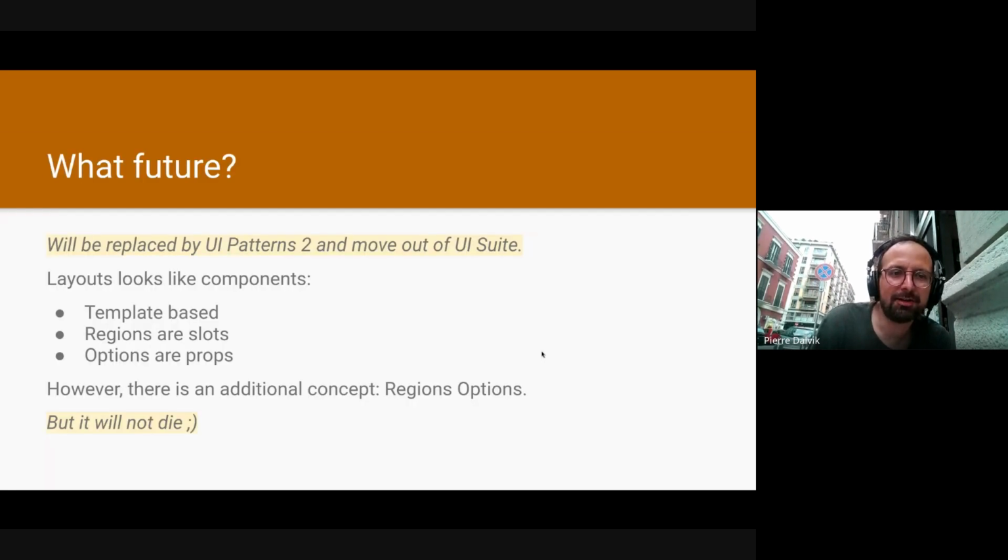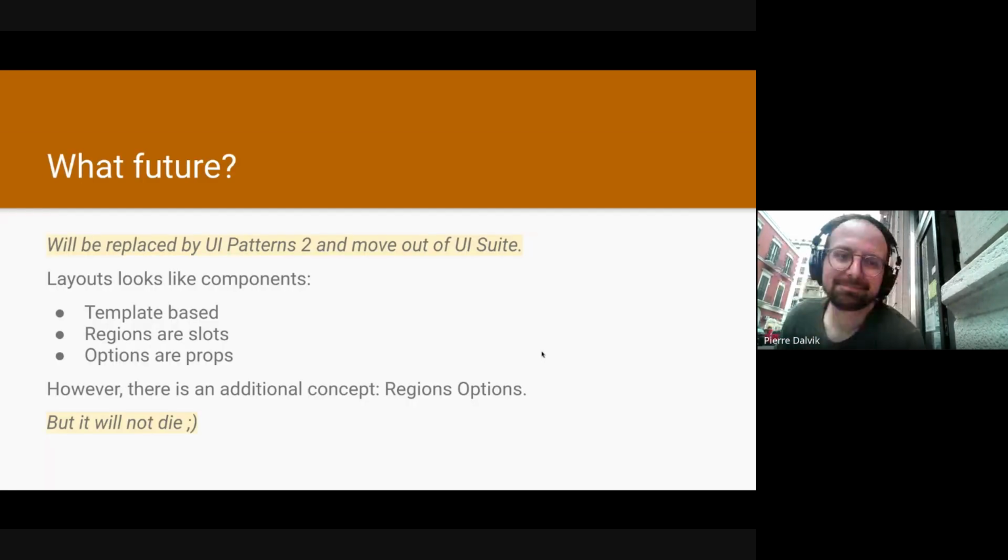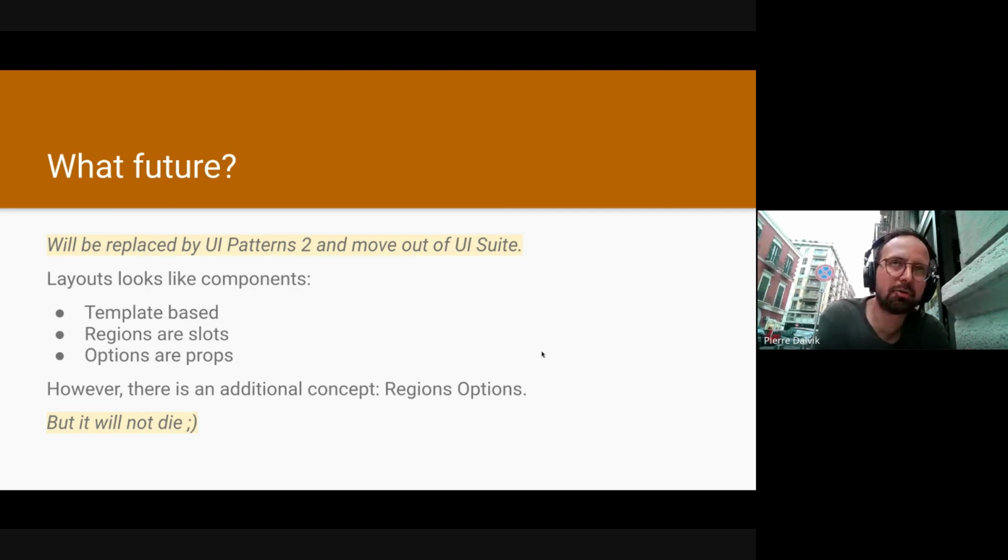Let option will die? No, it will not die, because we will just move it out of UI Suite. So don't worry. The module will stay on Drupal.org and will keep being maintained. There is no risk about the option. It will not be a UI Suite module anymore.